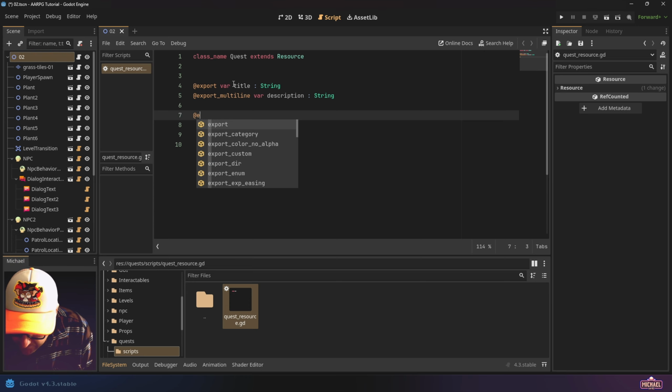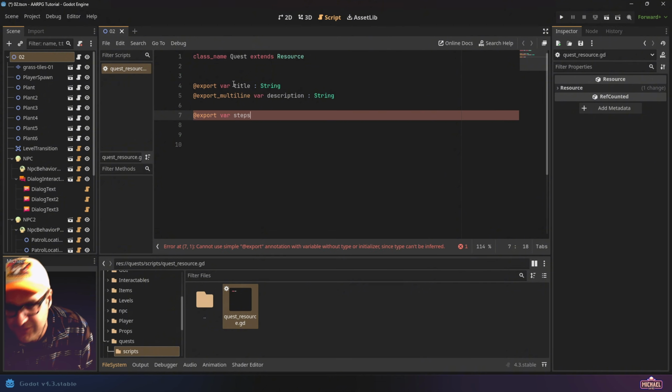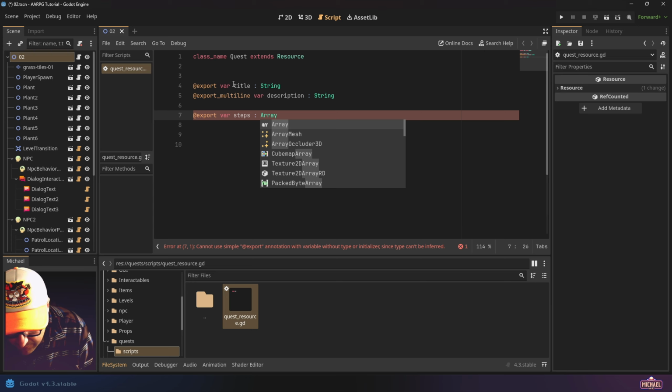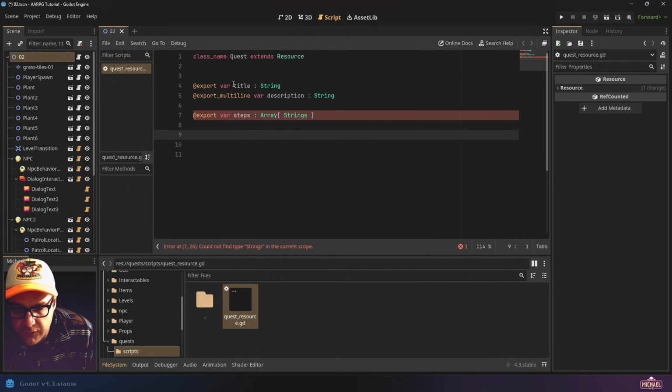Next, we're going to export a variable that we'll call steps. What are the steps required to complete this quest? The steps will be an array of strings. You could make the steps a different resource object that's more advanced, with extra information, but I don't want to make too complex of a quest system. It will be extendable if you want to add to it, and it wouldn't be too hard to do so, but for the sake of building something that works for the majority of smaller games, or even a game jam game, this will be sufficient. The strings will just be the title or name of each step.